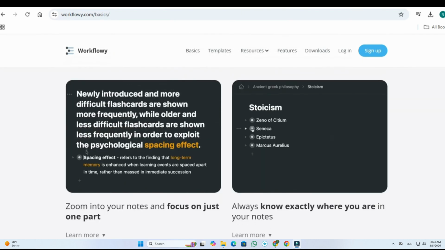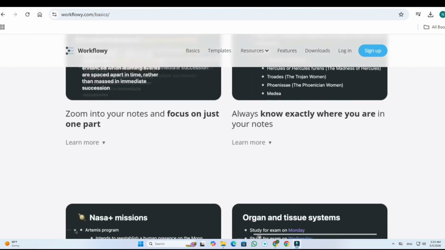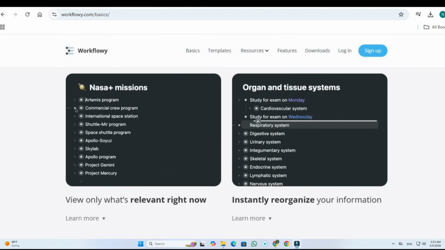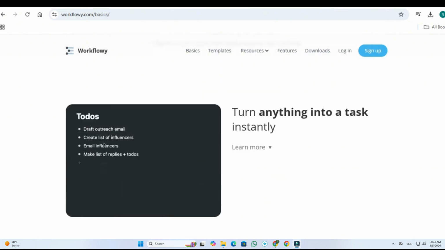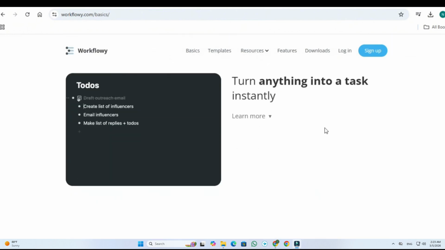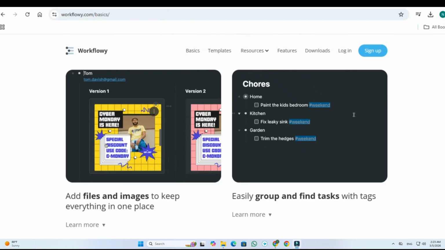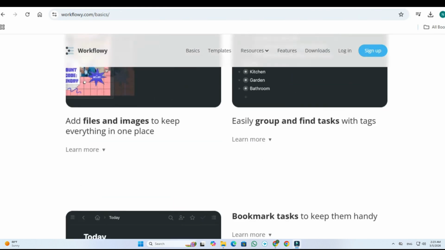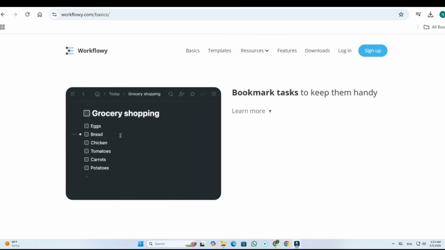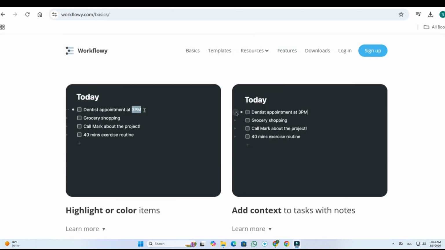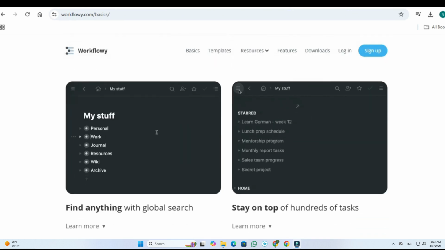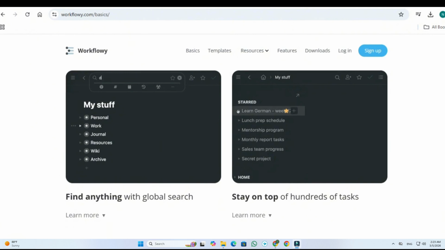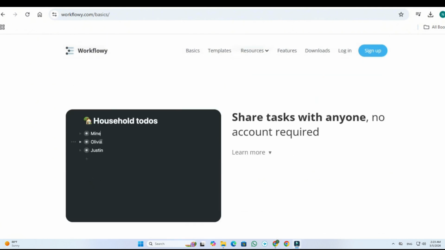WorkFlowy and show you how to use it effectively. What is WorkFlowy? WorkFlowy is a simple yet powerful outlining tool designed to help users organize information in a structured manner. It functions as a note-taking app, to-do list, and project management tool all in one. Unlike traditional productivity apps with complex interfaces, WorkFlowy offers a clean, distraction-free workspace where users can create nested lists, zoom in and out of topics, and tag or search for important items.